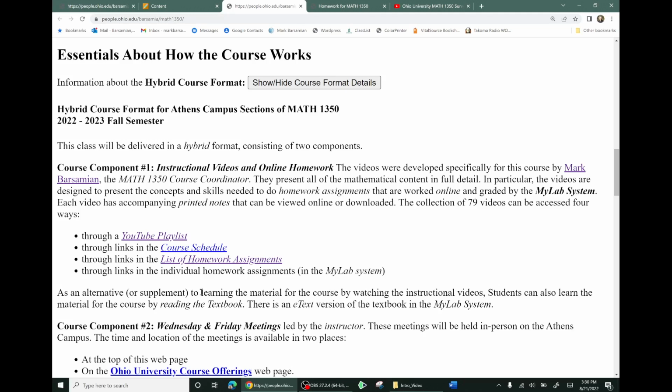As an alternative or supplement to learning the material for the course by watching the videos, you can also learn the material for the course by reading the textbook. There is an e-text version of the textbook that's available in the MyLab system. So that's course component number 1, the instructional videos and the accompanying online homework. As I said, this course is a hybrid format. It consists of 2 components.